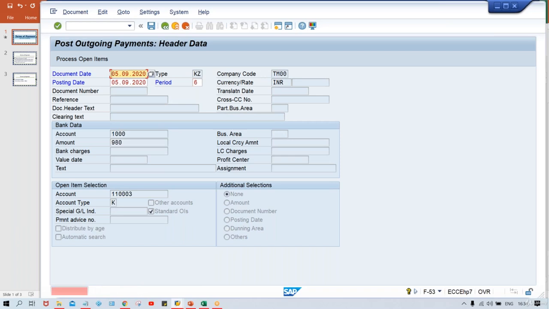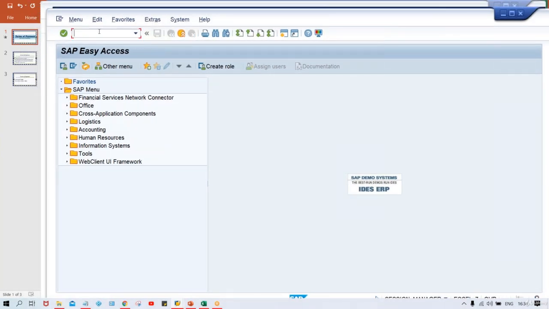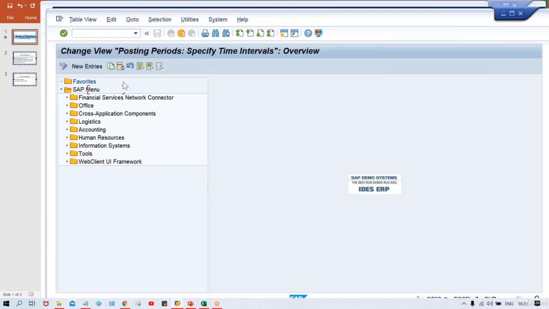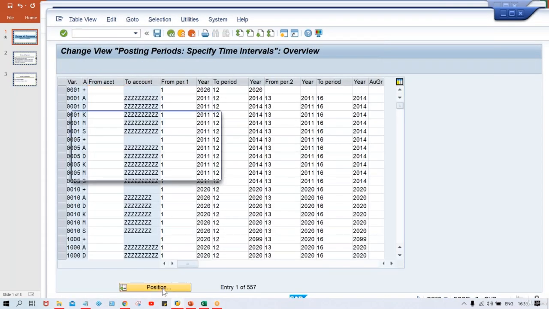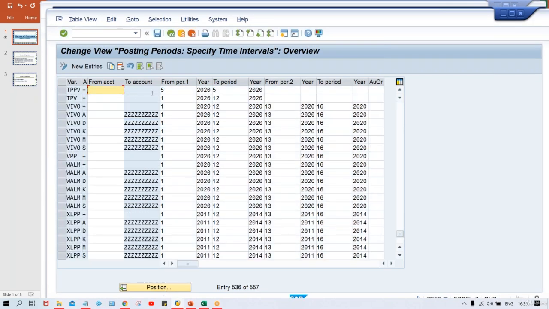Press enter. Now look at here, posting period 6 is not open in 2020. So what will happen, guys, now I'll tell you. From this session onwards, from right now onwards, what you do, you go to OB52, the OB52 transaction code, and better to open the periods for the whole year. So from 1 to 12, the whole year, I'm going to open.